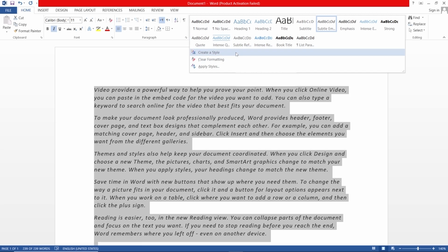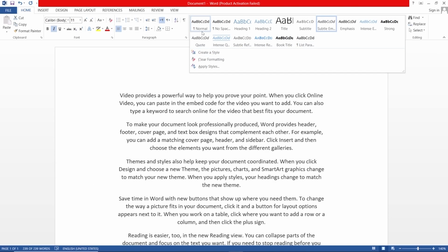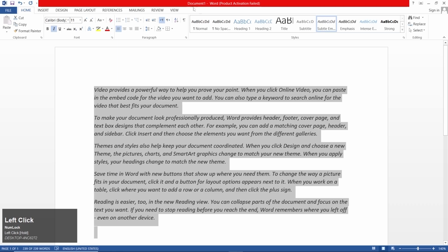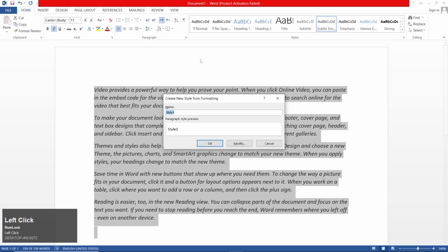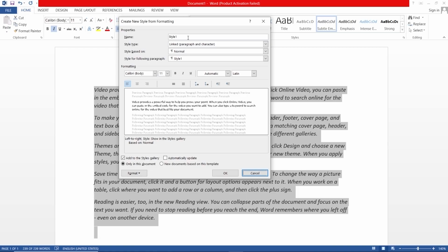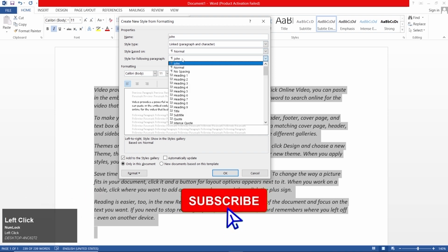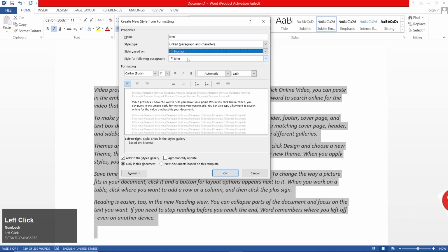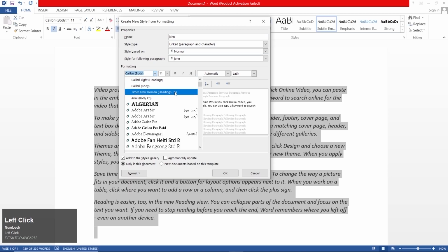There is the first one which is known as create style, which you may be understanding that this is related to creating style. If I click there and go for create a style and hit modify, which the first one is something in which you have to type the name. For example, I have typed name John, style based on normal, and any style you want to apply, you can go for any of the styles.